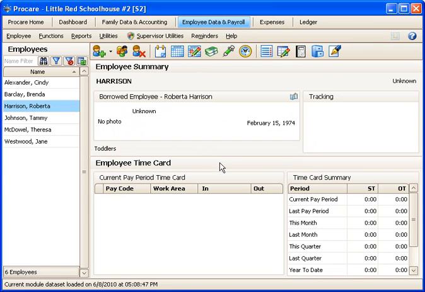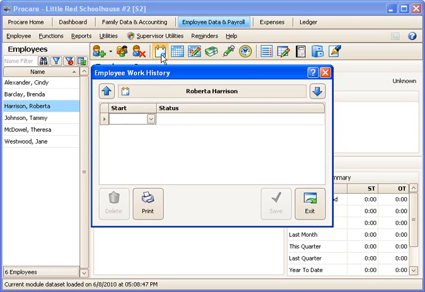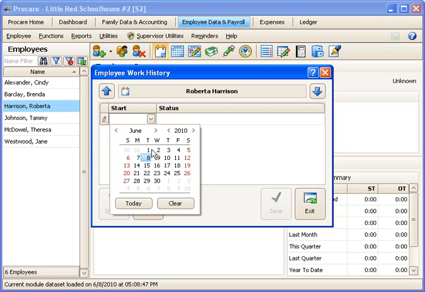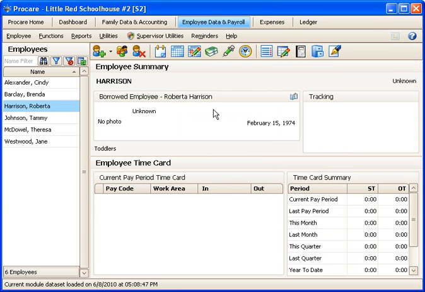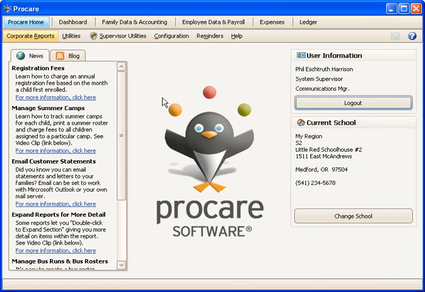And then the last thing to do is to indicate that she is indeed currently employed at this location as well, because that could vary from one location to another. So we'll assign and say that she started here on the same day, and now she's currently employed in both locations. So that's the basic setup. If you had additional locations where this person worked, you'd return to the Procare home screen, simply change the school, and repeat those steps, making sure to assign the same primary location in each school.